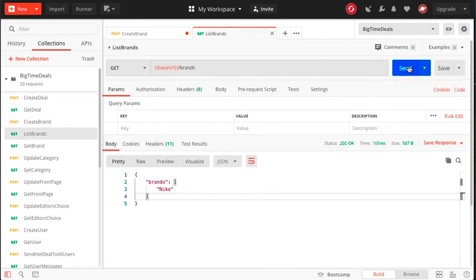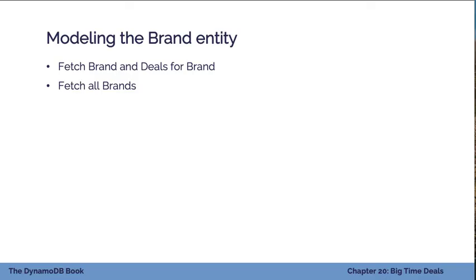Then if we go back to list brands, fire that out, now we have both our brands in there. We have Adidas, we have Nike. All right, so that's how you handle that fetch all brands access pattern. Kind of a unique one. It's a little tricky to fetch all entities of a particular type, but there are some strategies to do it, and that's one of them.